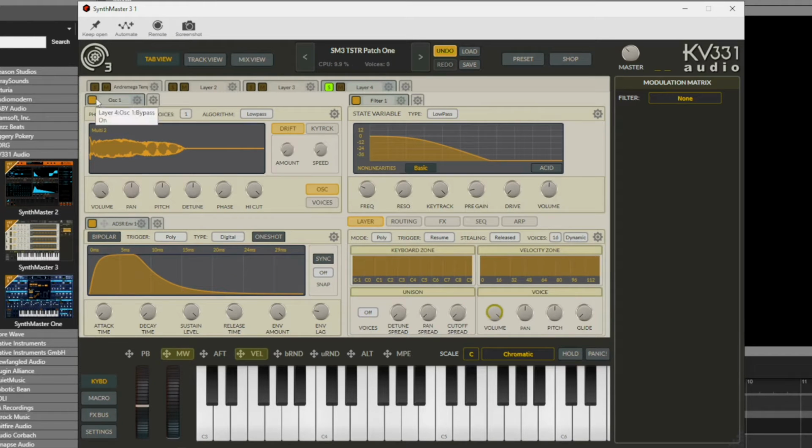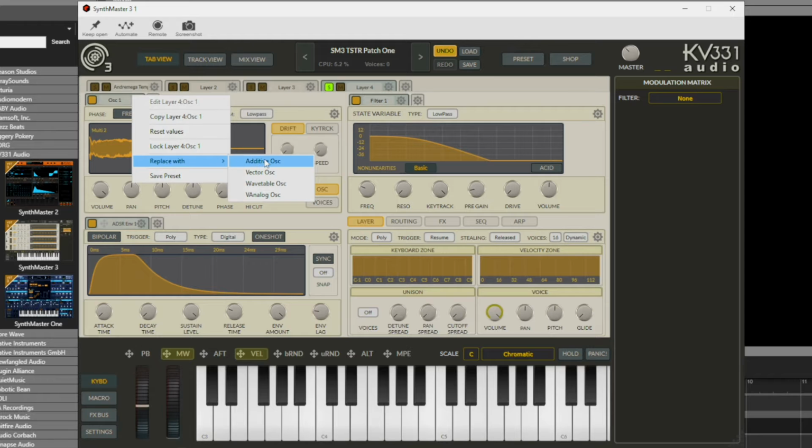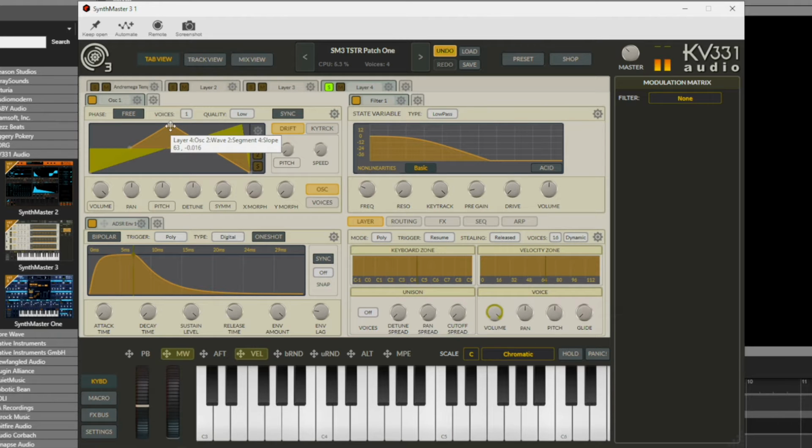You can also, if you click on this, oscillator 1, obviously what I'm using in multi, but if you click on here, you could replace this with an additive oscillator, a vector oscillator, a wavetable oscillator, or the new virtual analog oscillator.